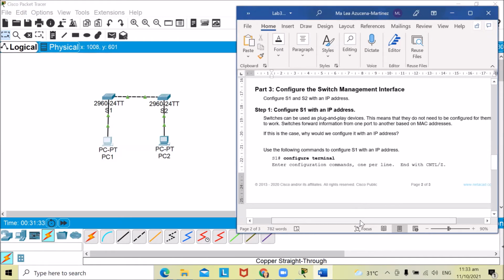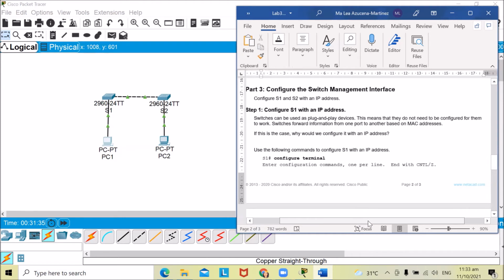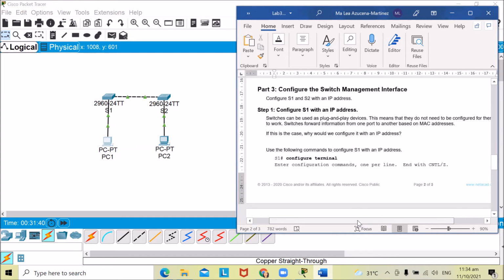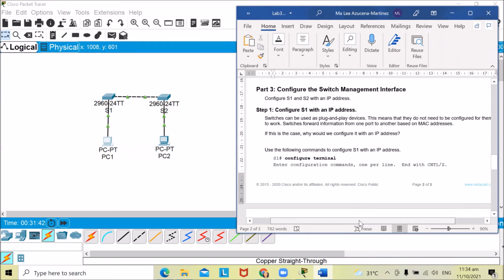Switches can be used as plug and play devices. So this means they do not need to be configured for them to work. Okay, kaya nga naka-green yung status natin because they'll be able to forward info. They can forward information from one port to another based on the MAC addresses. So if this is the case, why do we need to configure it with an IP address? To be able to manage it remotely.